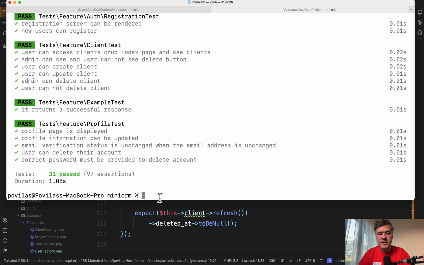And as you can see, the test passes when you run PHP Artisan test, or another syntax is vendor bin pest. Same result. Now let's add a few flags to pest and see the coverage and mutation testing.